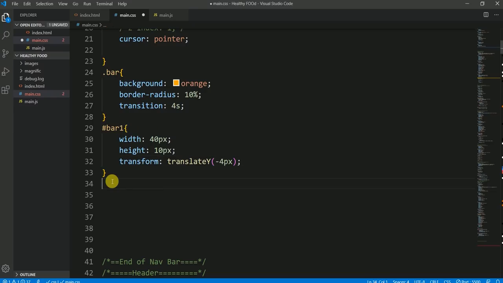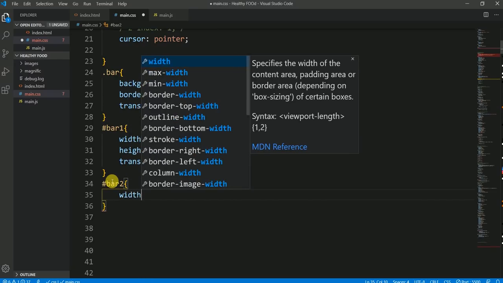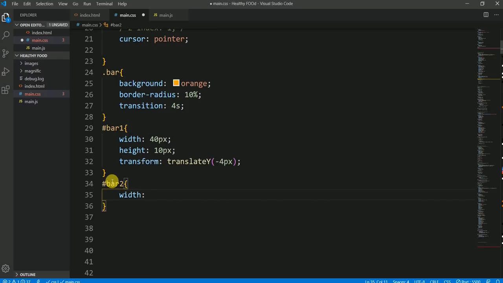Now let's move on and have a bar 2, and width for this bar 2 would be 40 pixels, height would be 10 pixels, and that's all for the bar 2.